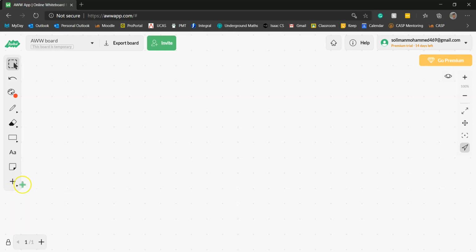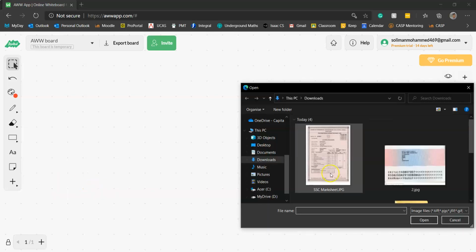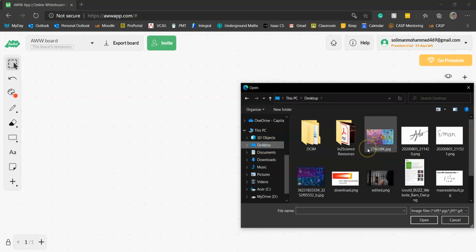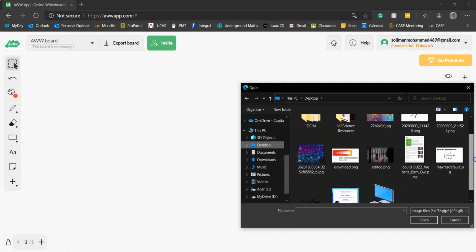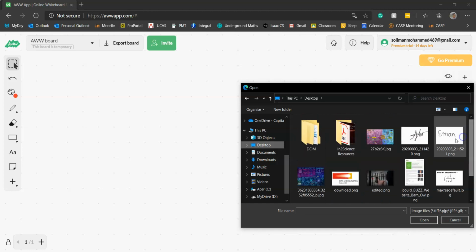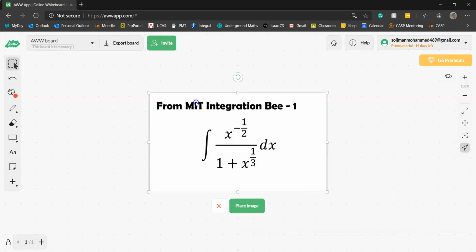So first of all, let's click on this plus button here from the side panel of your screen, and you'll see different options to upload different types of files. I'm uploading an image, so I'll select upload image, and then it will redirect you to your computer screen, and you need to select the folder from which you are uploading your file. I will be uploading a question here.